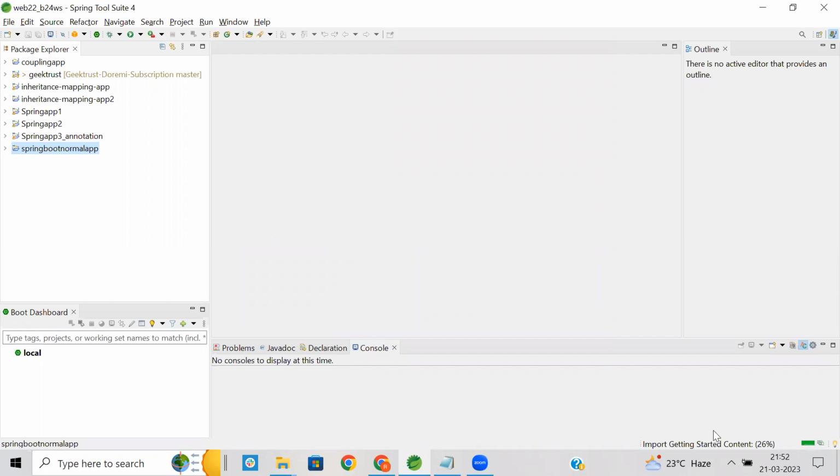Now see the status bar below where my cursor is pointing. Until it has completed, don't try to write your application. You should have a proper net connection so that it will download all the plugins and all the jar files. First time, it might take some time.